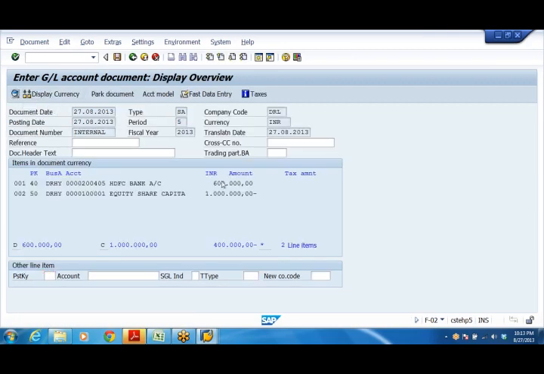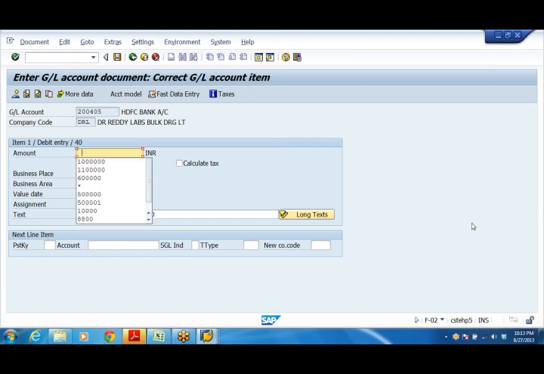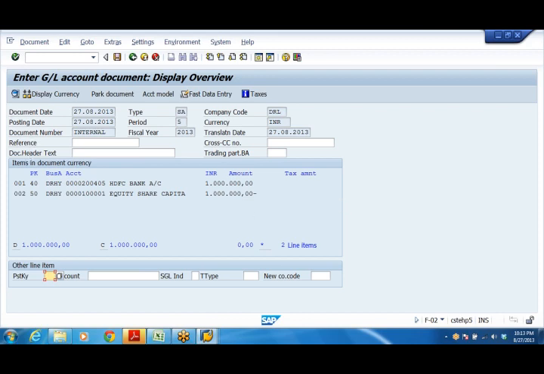Here it is 6 lakhs, and I want to take 10 lakhs here also, in both line items. If you click on overview, you can see the accounting entry from the top. That is line item 1: posting key 40, my business area DRHY, GL account 200,405, that is nothing but the HDFC bank account, 10 lakhs is the amount. And equity share capital: 50 is the posting key, second line item, business area 1 lakh 1, equity share capital, 10 lakhs is the amount. So this is my accounting entry.